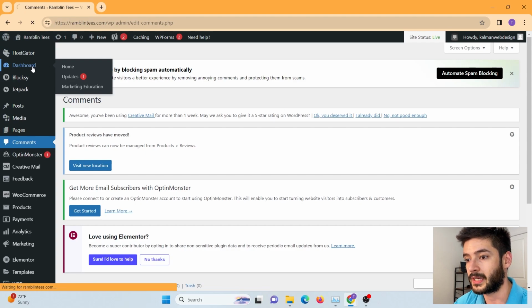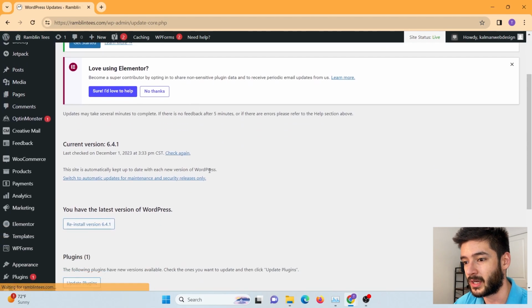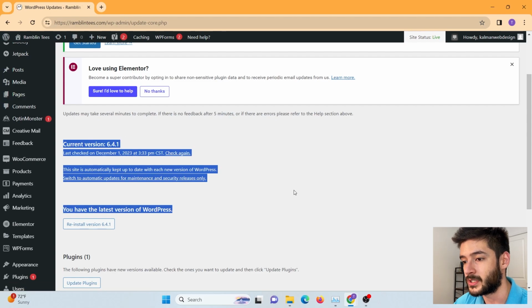Then your dashboard, again, this is just gonna take you right back to this page that we already went over. It's gonna let you view updates like so. This will give you some quick updates. Most of the time, it's just gonna be versions that your WordPress dashboard is updating to here.